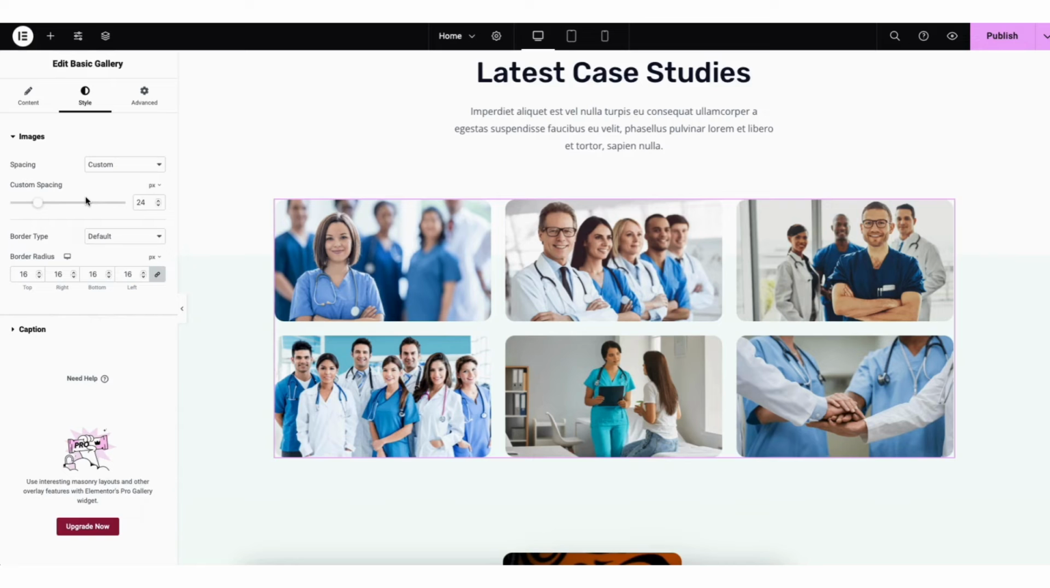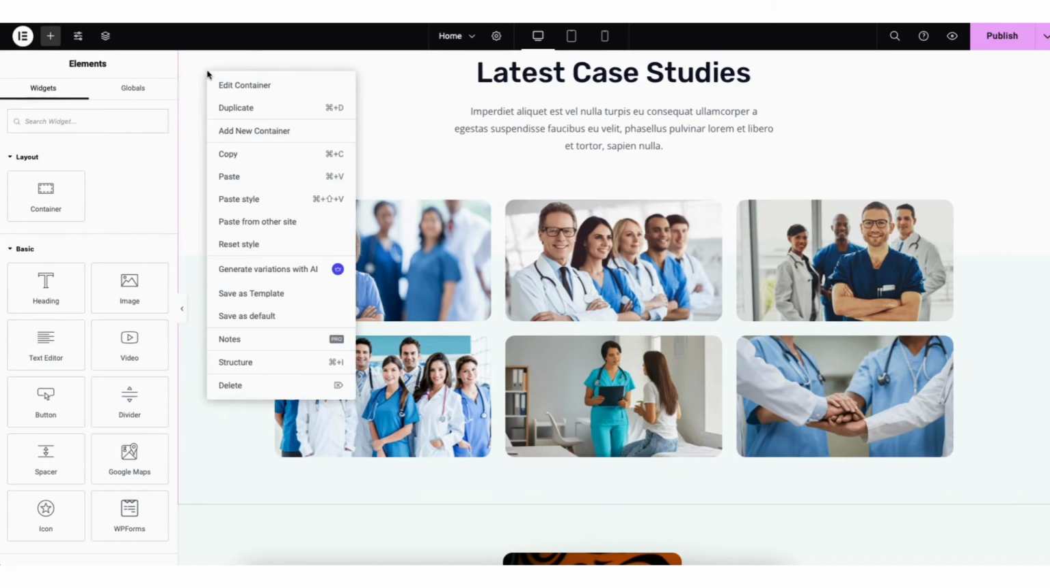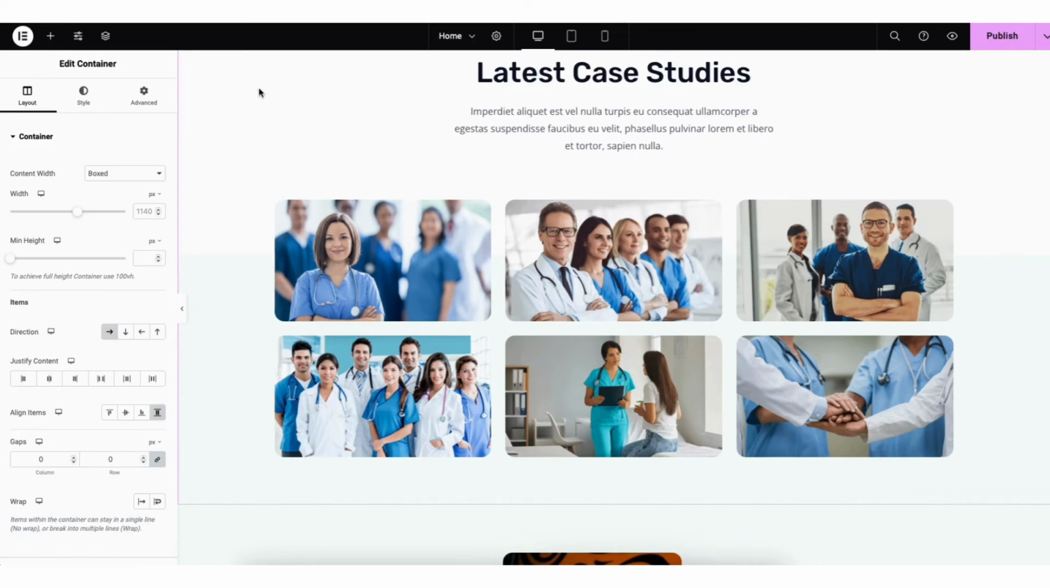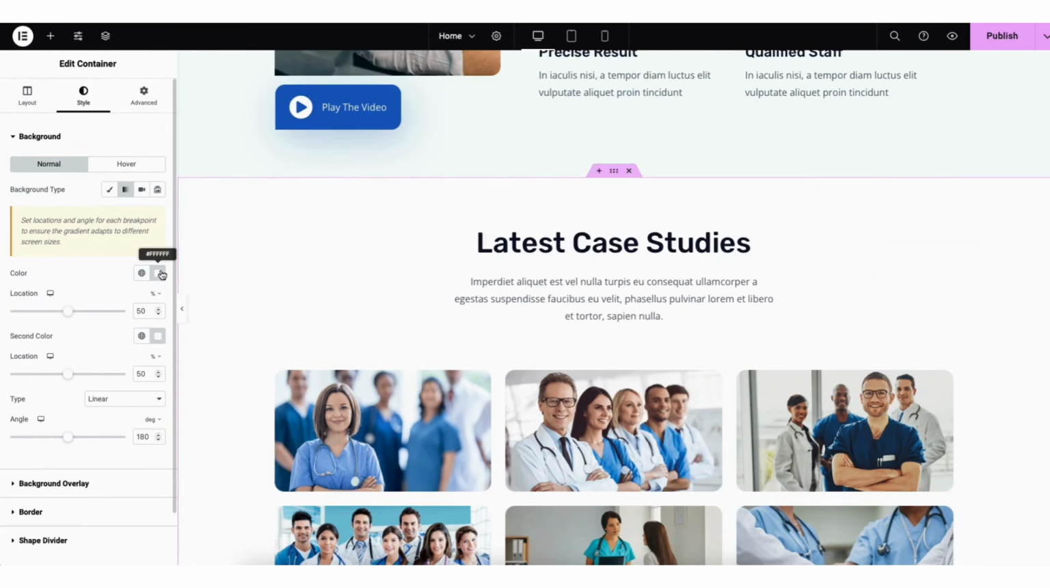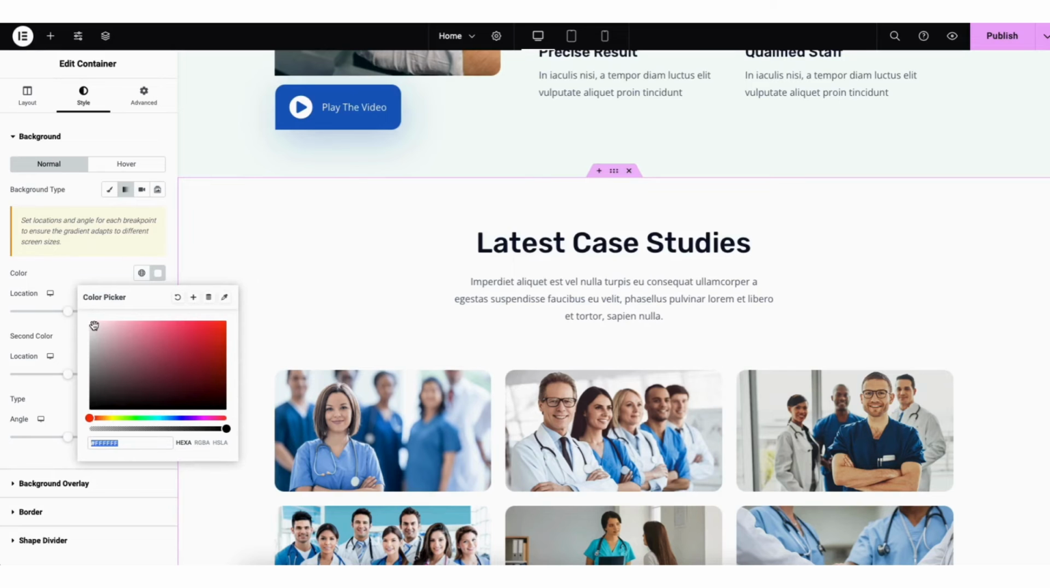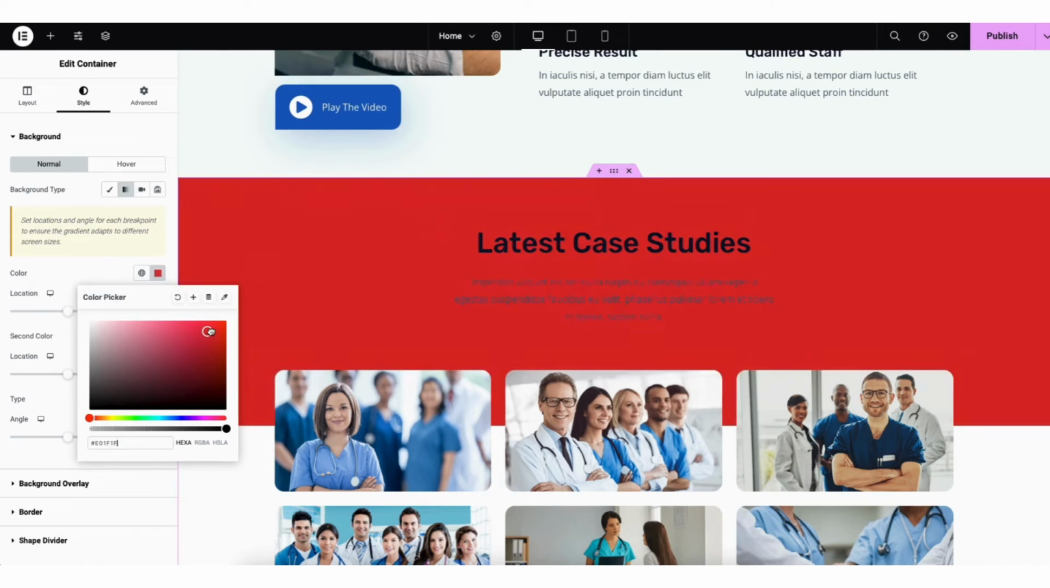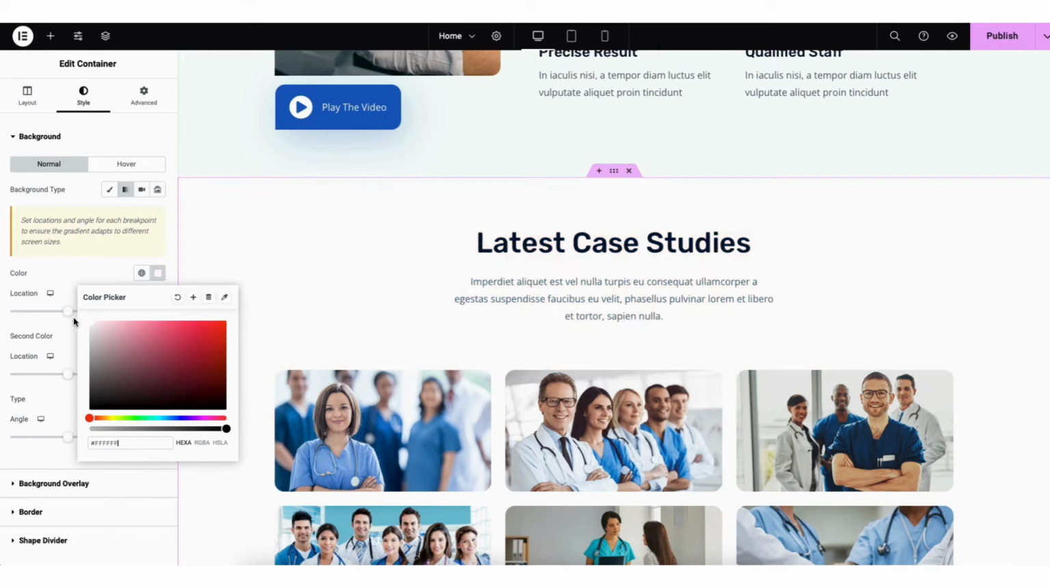If you want to change the background color of a section of the site, right-click in the section. Click Edit Container. Click Style. You'll see color under it. Click this and you can change the background color of the section. Next, let's cover adding a section to your site.